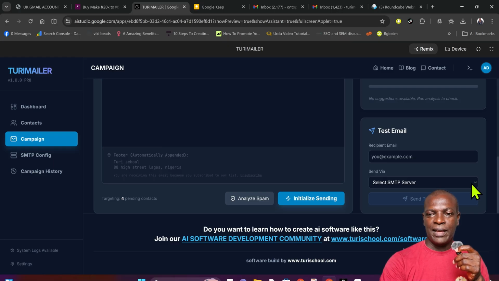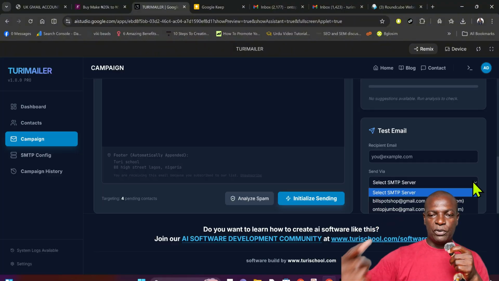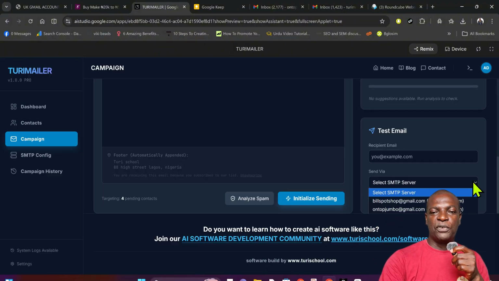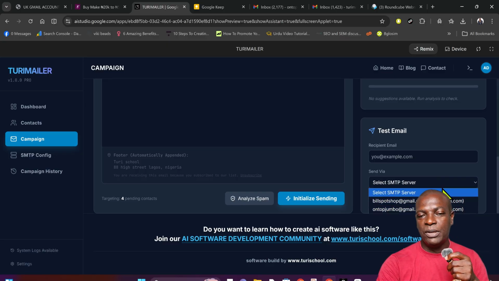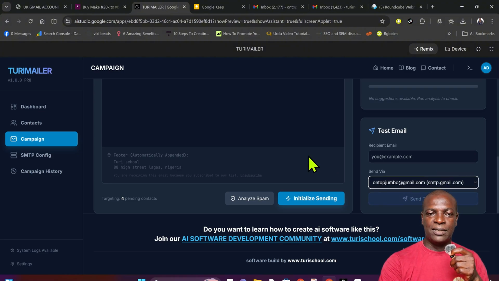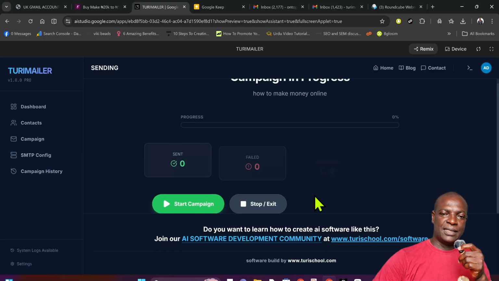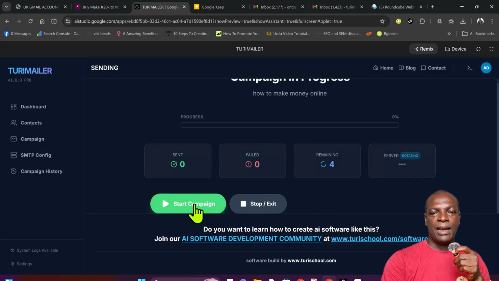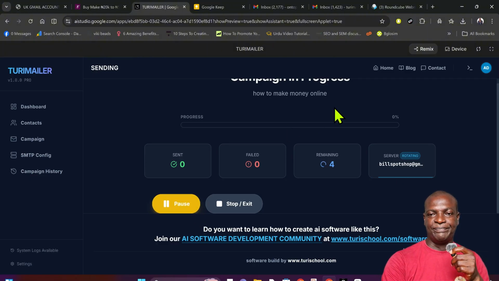So I'll click here. And the software also has settings where it will be rotating these SMTP. So if you put 100 SMTP, it will be picking them one by one and using them to send email. These are the secrets that make your emails go to inbox 100%. So let me just choose this UK Gmail that I just had. So I'll just click here, initialize sending. And I'll click here on start sending.